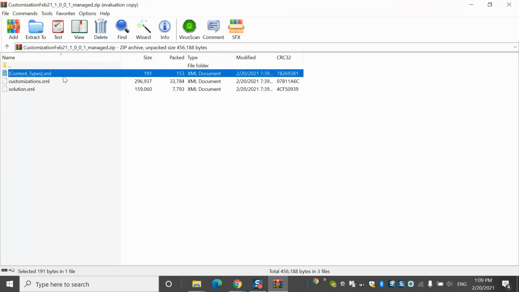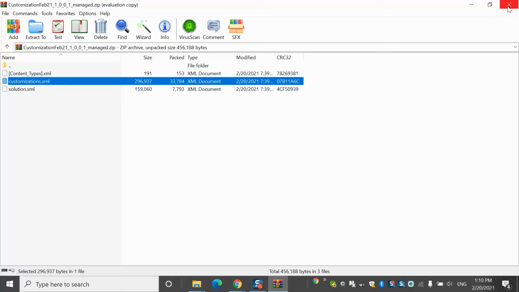The first one is an XML file. All these are XML files, by the way. The first one is content underscore types. This is basically talking about the content types, what all types of content we have added. We primarily added an entity and its components, right? If you open this XML file, you will get the details about the content types that you have. The next file, customization.xml, is the main file of your solution.